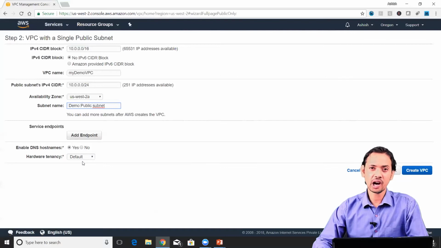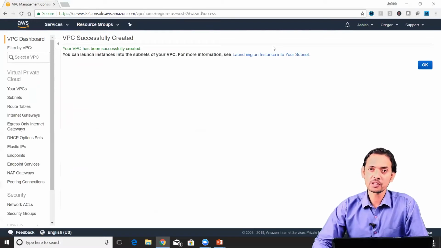And then what would be the hardware tenancy? Which means, are you going to create your resources within the VPC on dedicated hardware or on shared hardware? The default is for shared hardware. Dedicated is for dedicated hardware for all the resources within the VPC. So I can go ahead and create the VPC. And here you go. Now the VPC has been successfully created along with the subnet in it.